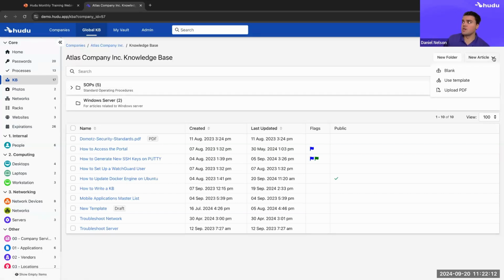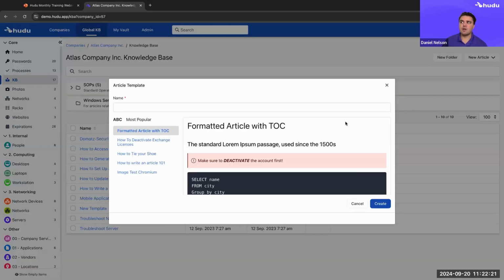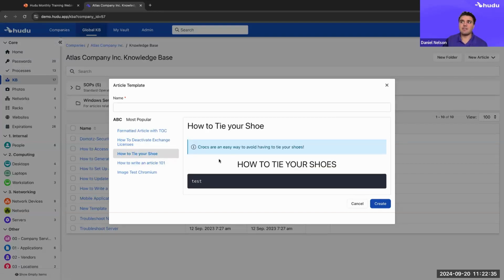Again, I mentioned this earlier, but KB templates can be huge. Same thing that we touched on with processes, you can standardize the way these articles are written. So if you want that same look, feel, and structure to every single article you have, utilizing your own branding and way of doing things, then set up these templates and standardize those articles exactly that way.